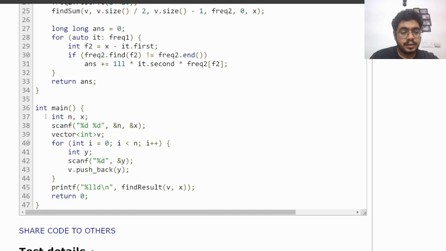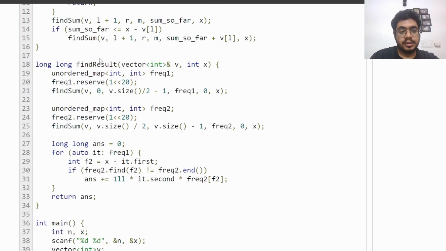So first thing that I've done, I've taken my n and x. Then I created a vector, took the elements and pushed them into the vector and called find result. So this was all input and then we called this find result. In find result, what I'm doing is creating two maps which will store frequency for both the halves. So I am creating the first unordered map, frequency 1, and calling the function from 0 to n by 2 minus 1.